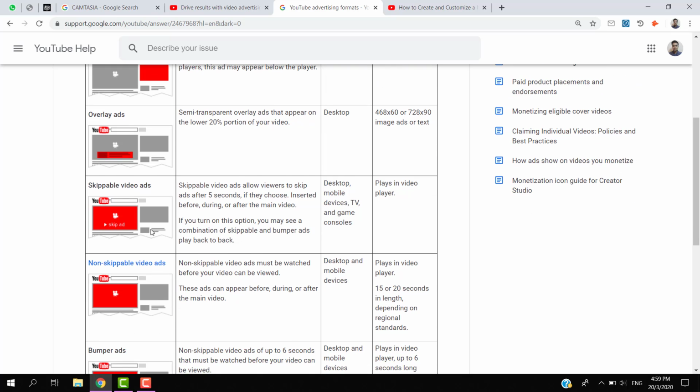And I'll show you another. This is skippable video ads. Here you see skippable video ads allow viewers to skip after 5 seconds if they show interest before, during, or after the main video. So this ad can play in the middle, or during, or after, or at the start of the video. So this will accept desktop, mobile device, TV, and game consoles.